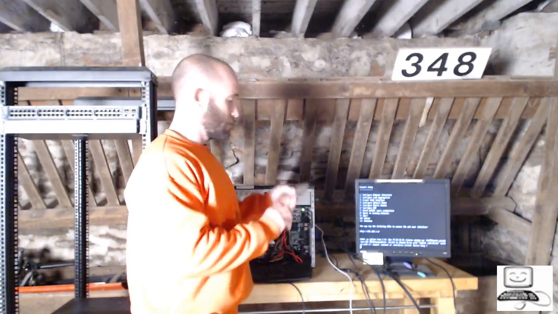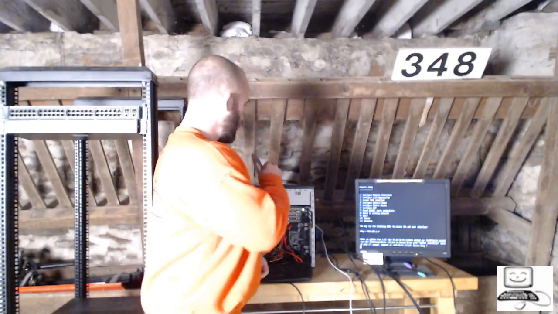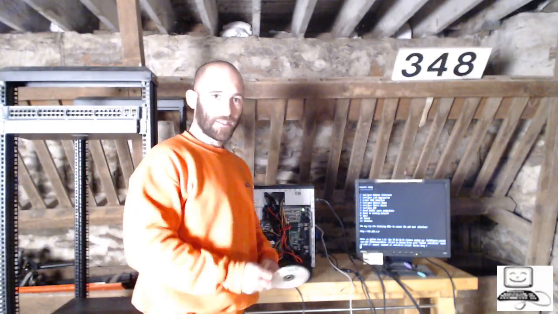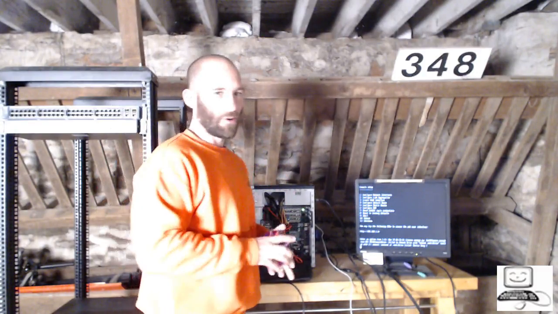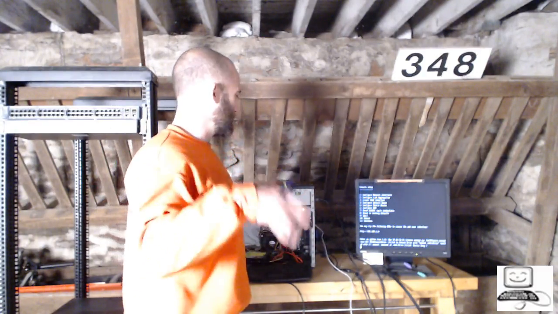When you install it, again, all you do is you take your disk with FreeNAS on it, you put it in, you boot off this disk, you follow all the prompts, and you're done. It's really simple. I would show you, but you guys should be able to figure it out.